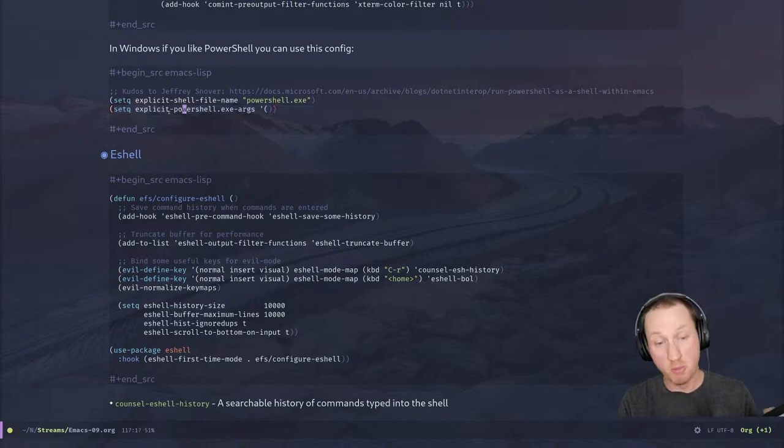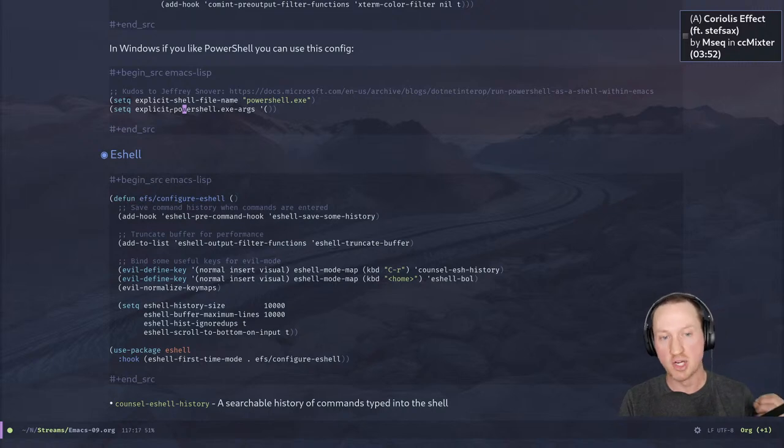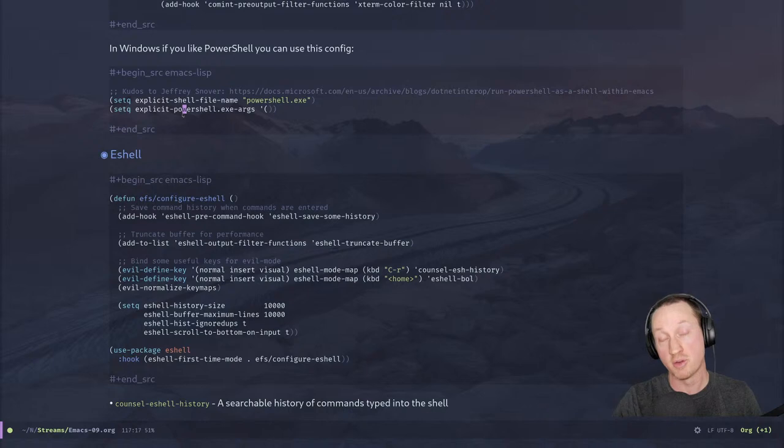So this variable is actually kind of dynamic in that whatever you use for your shell file name, it's going to look for a variable with explicit dash, whatever that explicit shell file name value is, and then args. So anytime you configure any of your shells with explicit shell file name, which does work for term mode, etc., if you change that, you're going to have to set a variable called explicit dash, let's say zsh args, to set the arguments that get used whenever you start that shell. So another little thing to keep in mind there.